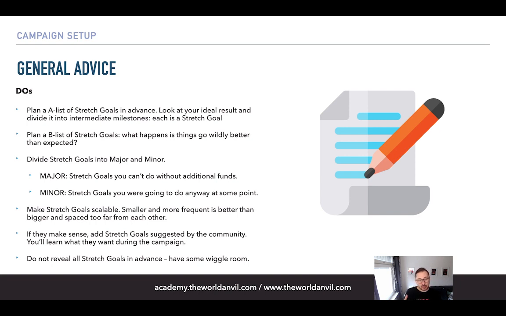You should make the stretch goals scalable. In my opinion, if you make them small and more frequent, it's better than having huge stretch goals that unlock at amounts that are very far from each other. Because if you have small, you can keep announcing them, you can keep putting them into updates. People get used to receiving every 1, 2, 3 days a news that, oh, there's a new thing now. So I prefer that, and also they're much easier to predict, much easier to forecast.